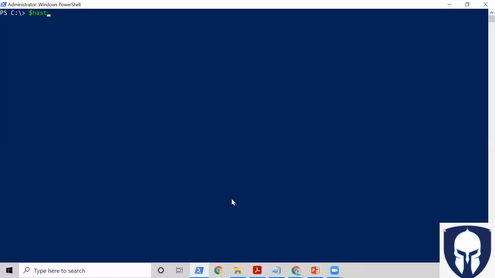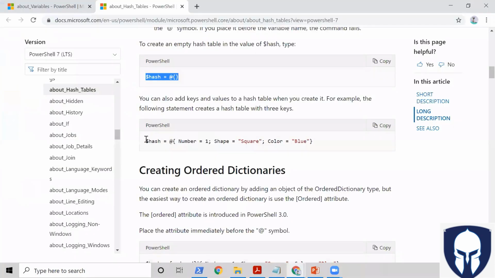There is nothing called just hash. Hash is not a keyword. It is not a predefined variable like 1 terabyte or dollar true, dollar false kind of thing. So it's just a concept. It can be anything, and usually it will be defined in this format. Let's say this is the employee directory, and then it will start with the at symbol, followed by this. Okay, this is the format.